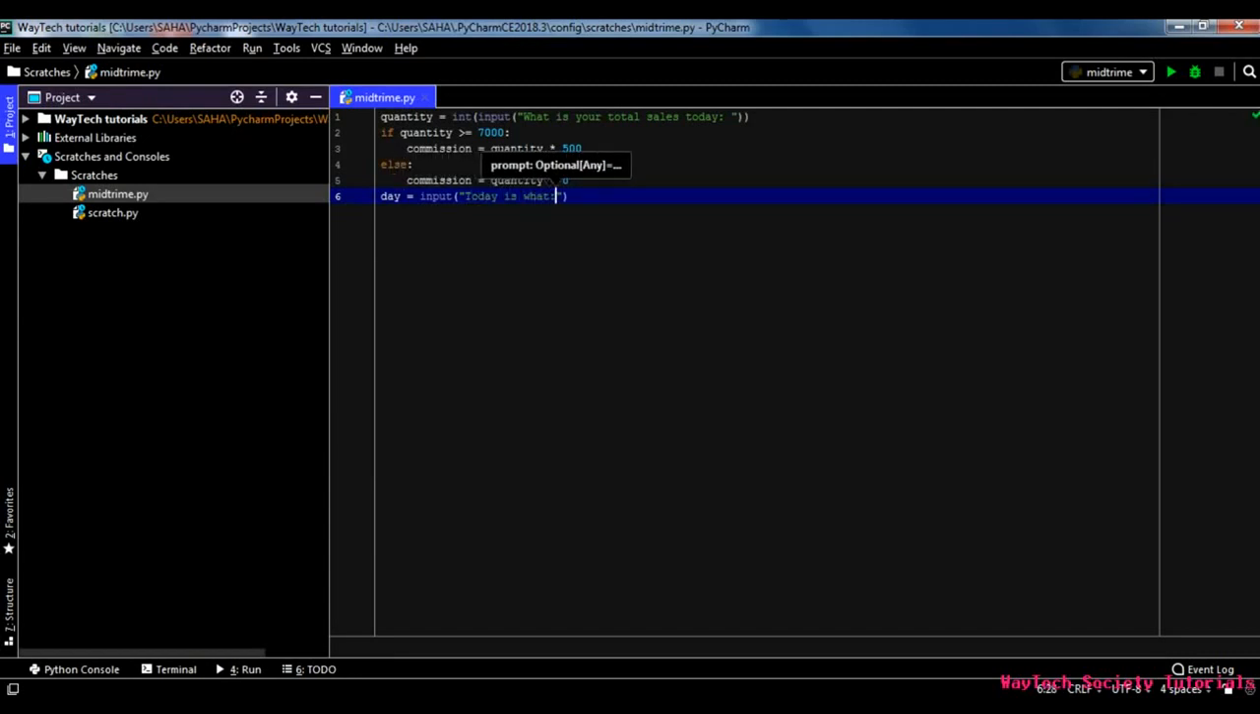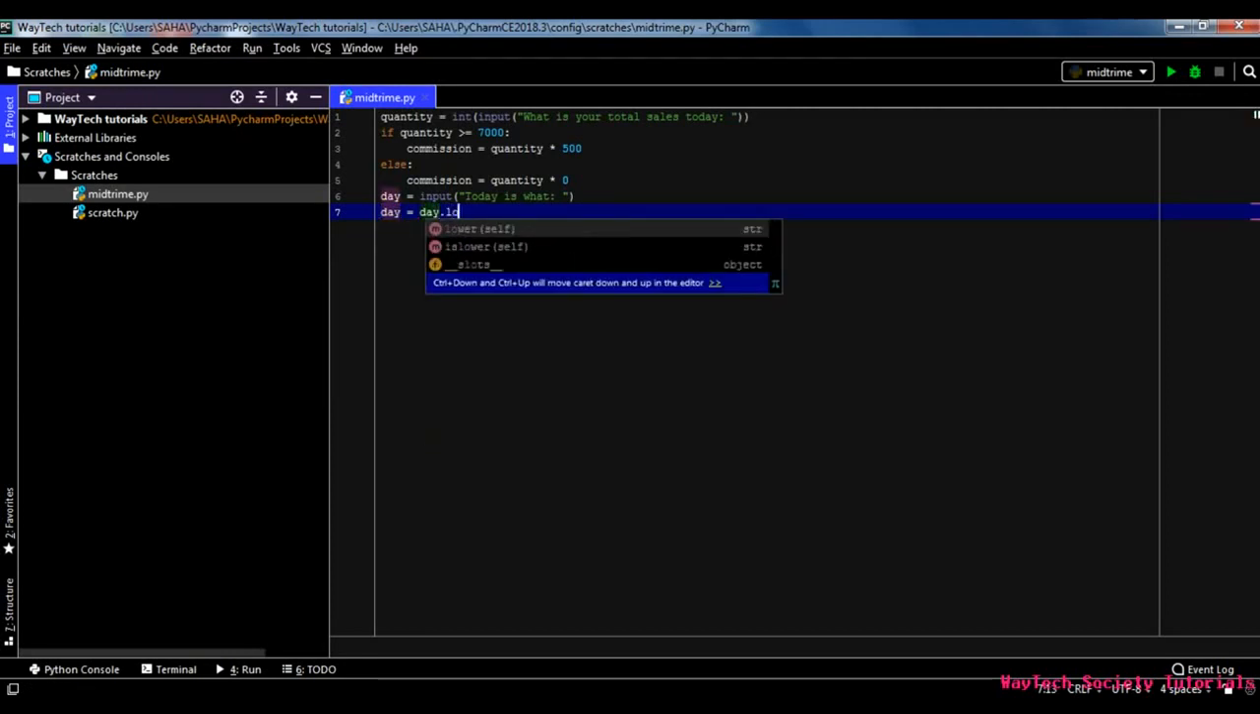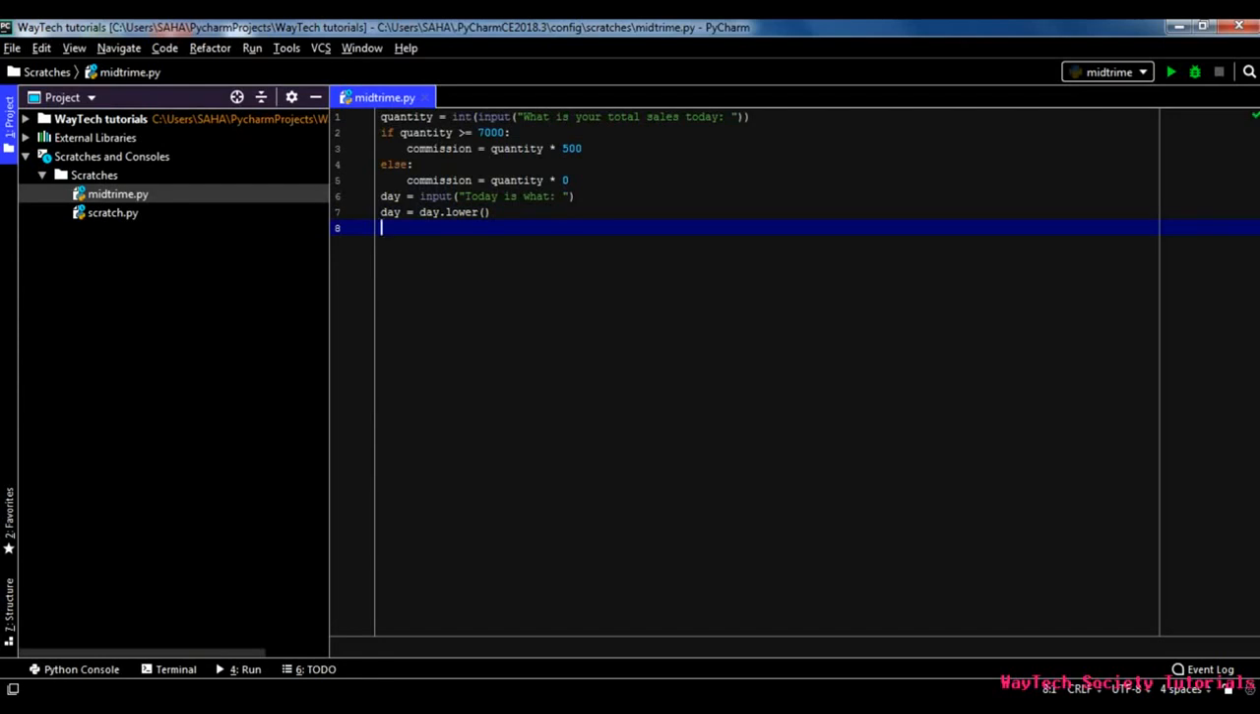Now we'll ask the user what the day is. For day, input, today is what? Here you can put a question mark, but I just like using the colon. Let's control our input as we said already. Day dot lower is done.